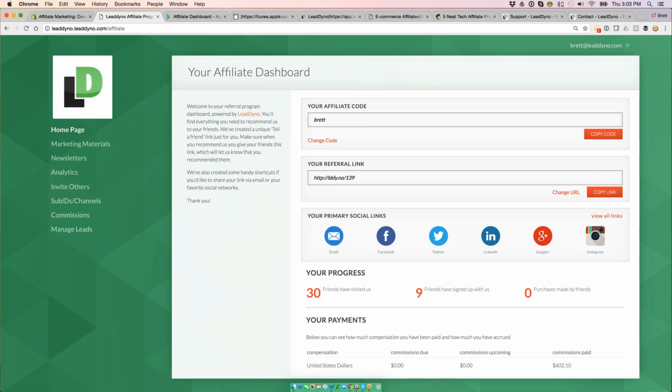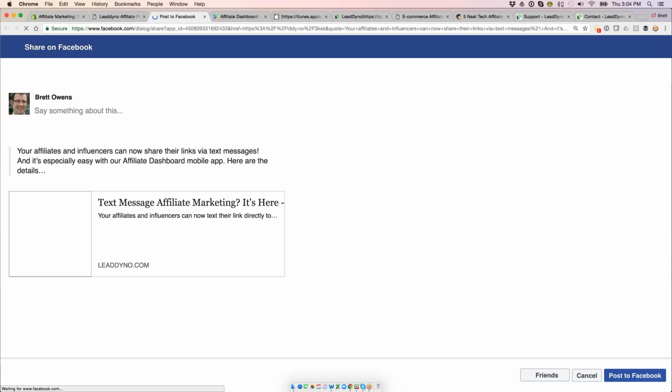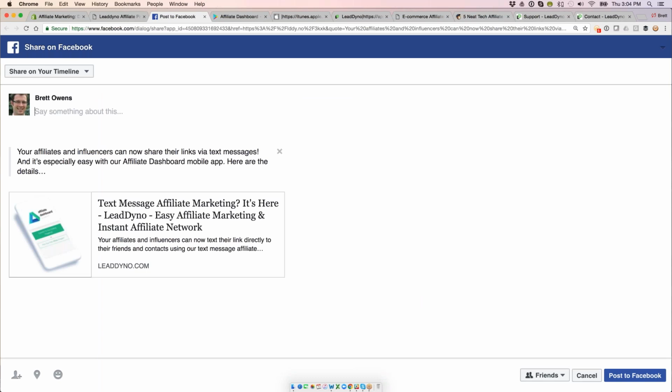Onto the social media sharing. So we've got shortcuts for sharing on Facebook, Twitter, and these are some of the most popular features we have because we make life really easy for folks. So for example, to share on Facebook, it's as simple as hitting that Facebook button.